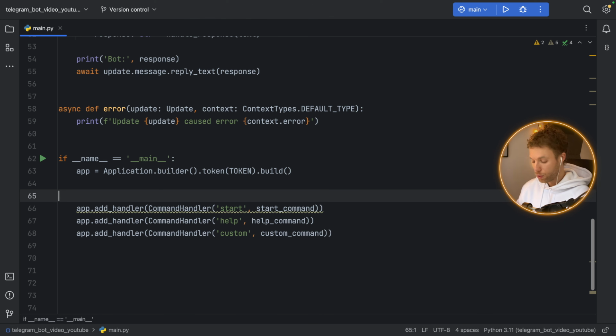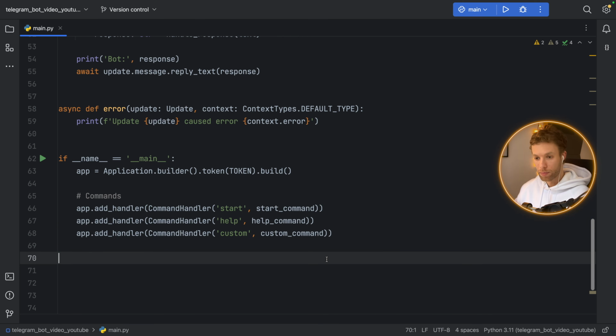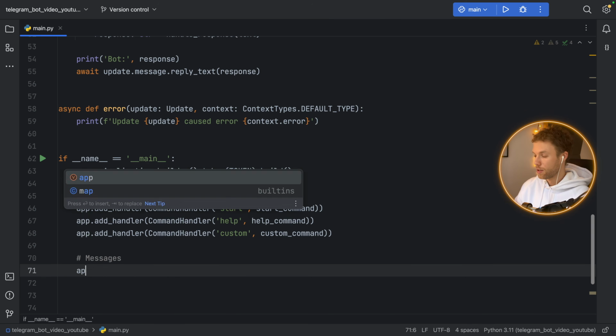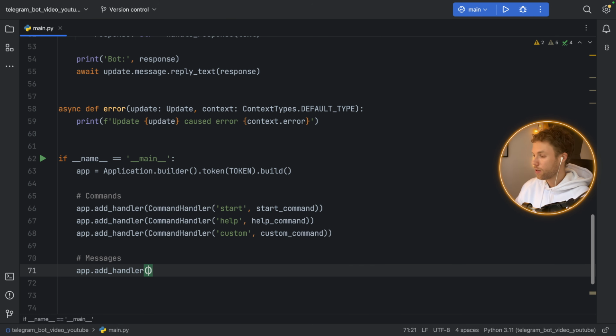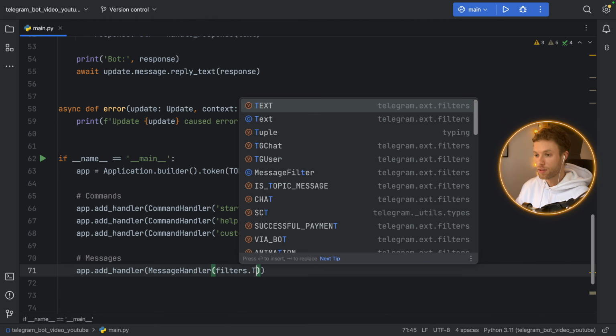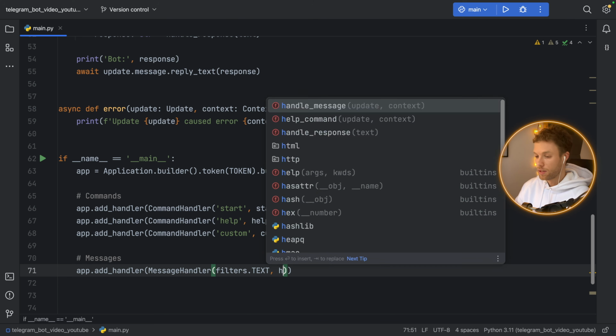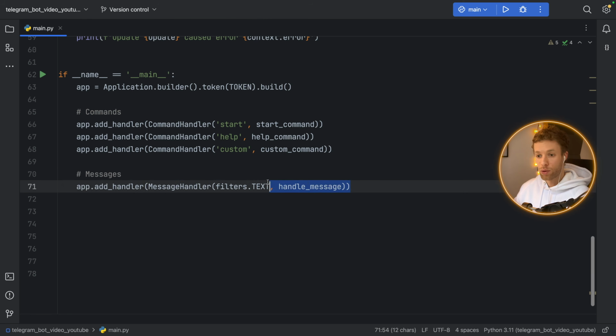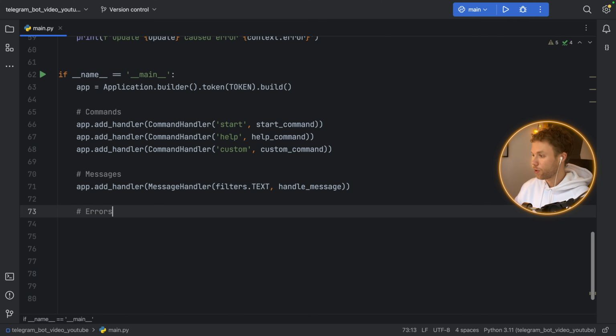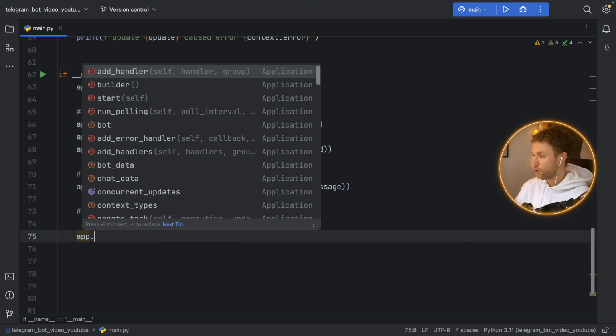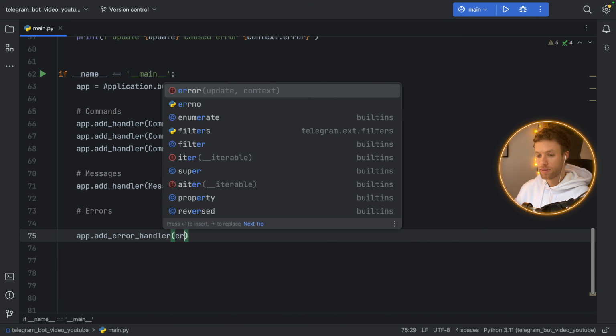And to simplify this, if you are creating a project, I would recommend adding a comment here that says commands, so that you can keep track of where your commands are and where the messages are going to be. For example, right below that, we need to create some messages. So messages, and it's going to be a different handler. So app add handler, and it's going to be a message handler, which is going to be used with filters.text. And we need to pass in handle message. So that will take care of the messages. Then below we have the error handler. So we'll type in errors and we'll say app.add error handler, and we will just pass inside the error.